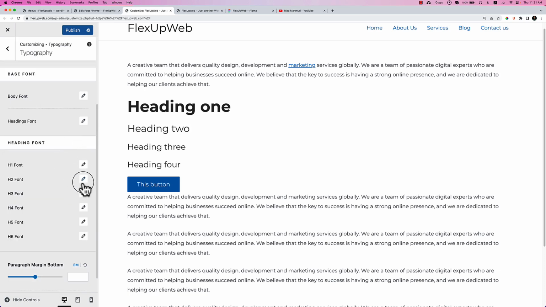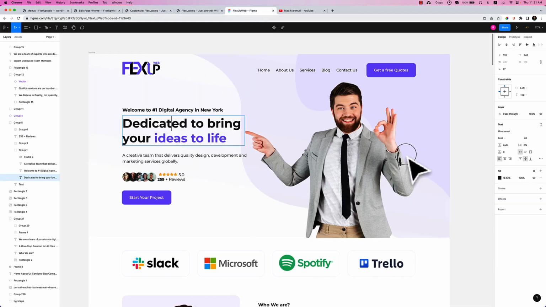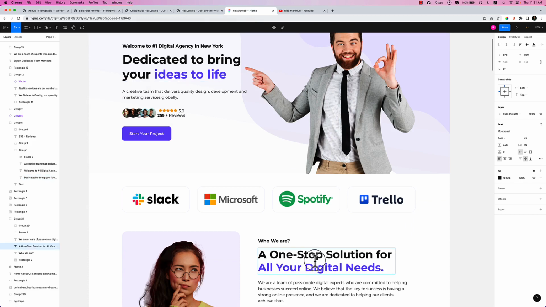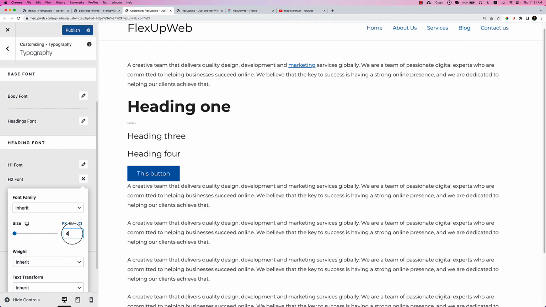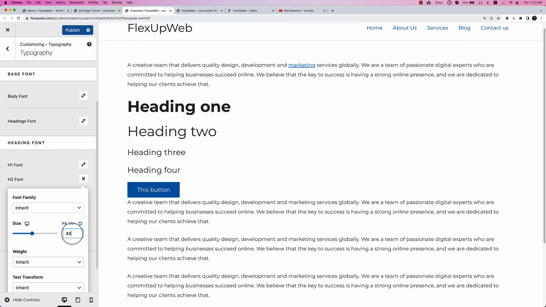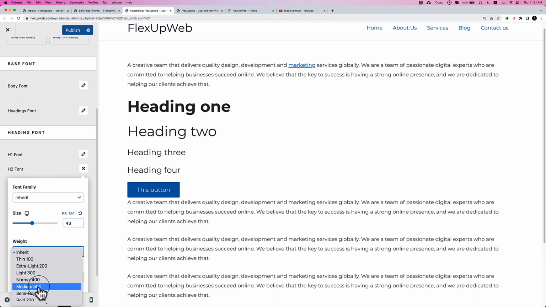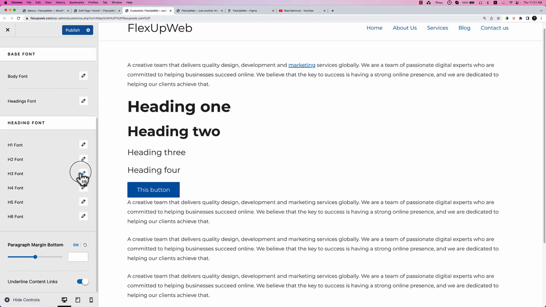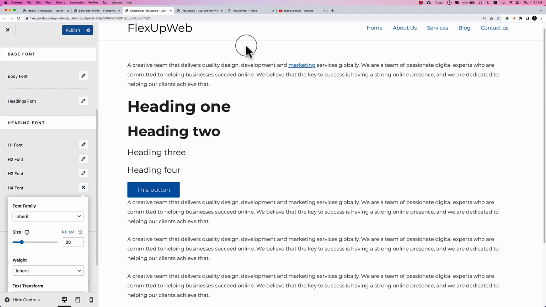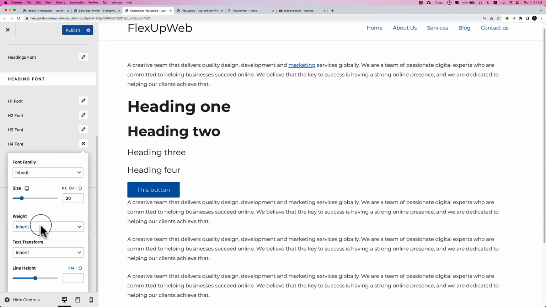Very simple. And for heading 2, which is 46 pixel, I'd say. No, 43 pixel. Now choose from here 43 pixel, which is heading 2, and it should be 700 bold. Now I'm not going to change heading 3, I will change it later on, but for heading 4, which is 18 pixel and bold. But heading 4 is not here, I think.